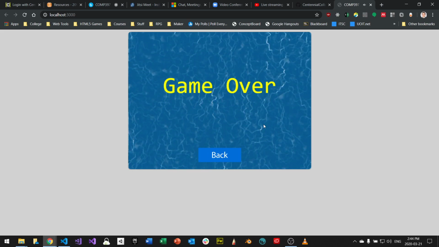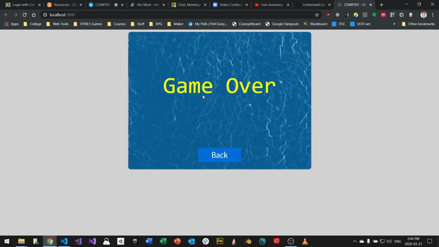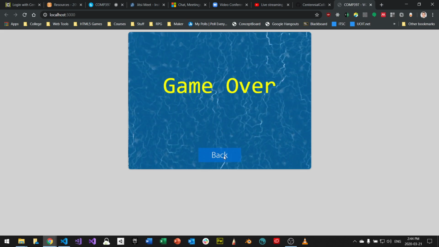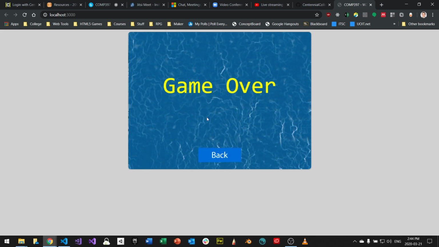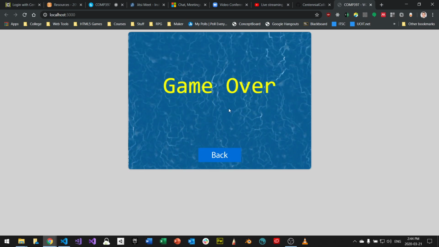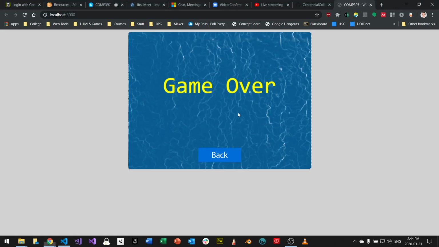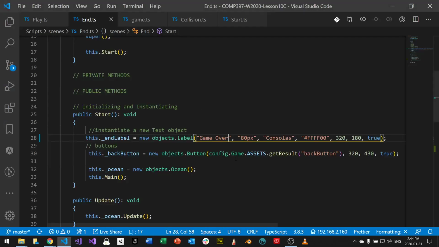But wouldn't it be nice if this had 2 major changes? One, for the end scene, it would be nice if I had, instead of a back button, a restart button. And then somehow my high score is displayed down here. That would be nice if I could do that. Okay, well, let's make that happen. So far, let's change the back button first. That's the easiest change to make.